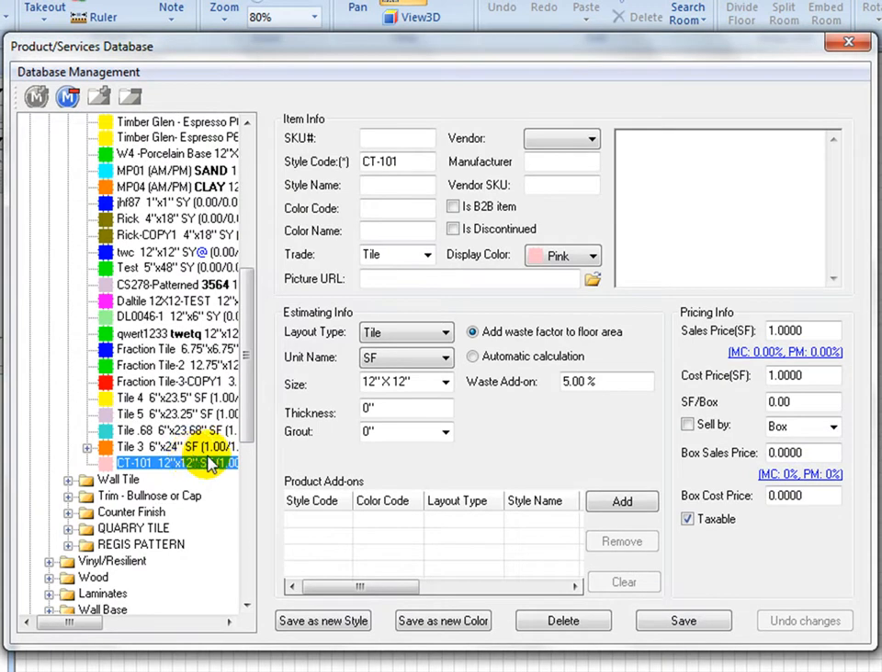On the right panel, it shows detailed product specification. The product spec panel consists of three sections: item info, estimating info, and pricing info. SKU number, vendor SKU number, style name, color code, color name are optional.